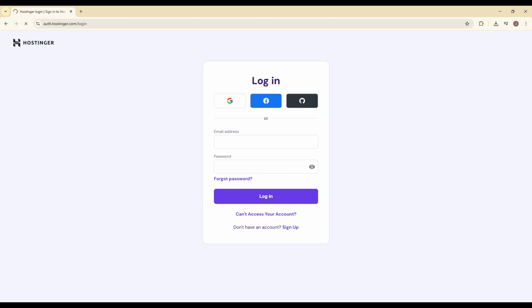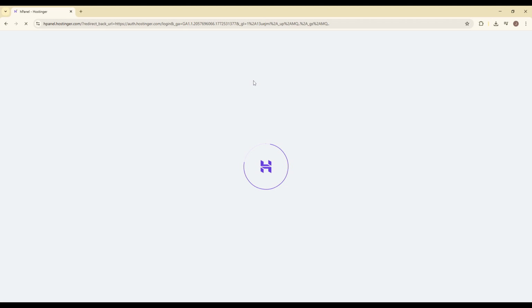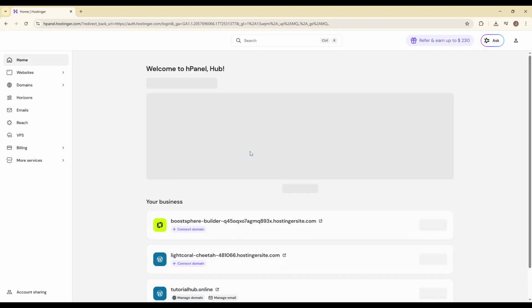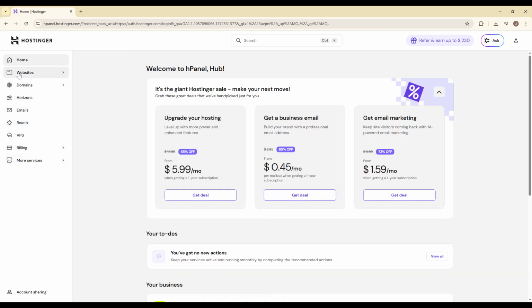Once you're sure everything is accurate, click on the Log In button below the fields. Hostinger will then verify your credentials. If your details are correct, you'll automatically be redirected to your Hostinger dashboard. Inside the dashboard, you'll be able to manage your websites, domains, hosting plans, emails, and other services. This is your main control panel where you can install WordPress, upload files, manage databases, set up professional email accounts, and monitor your website performance. If you have multiple websites, you'll see them listed here, and you can choose which one you want to manage.